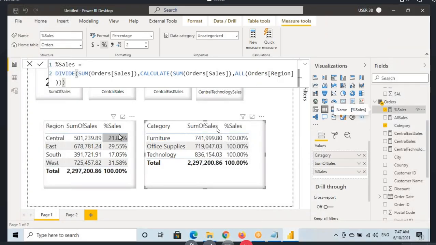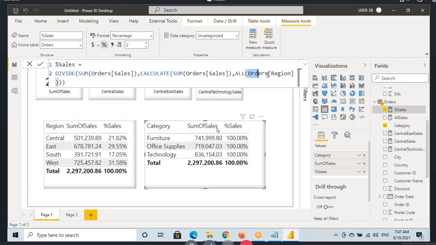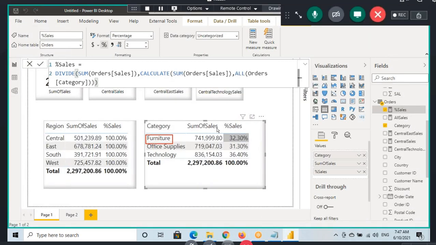So if you want to see the correct results, I want to use the same measure here. When you pass a column, which column you passed, there you will see correct results. When I pass region, here you will see correct results. When I pass category, instead of region, I'll pass category here. When I pass category, it will show this time this correct result. Here it will show furniture percentage correct result, technology percentage correct results, but this it is not showing correct results. It is showing wrong results here.